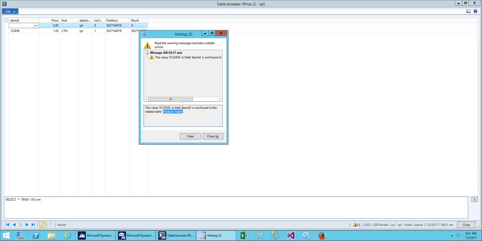If you don't have an item ID in the product table and you are trying to add it into your price table, it will not allow you, since there is a parent and child relation between the two tables.